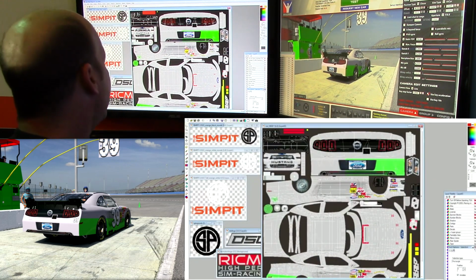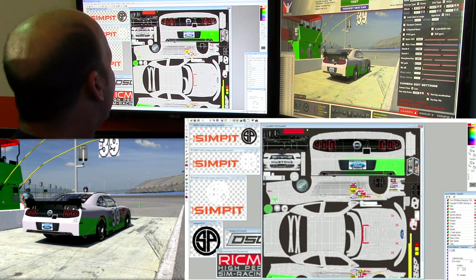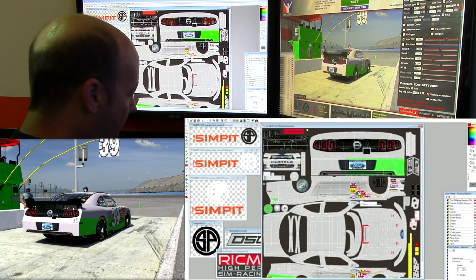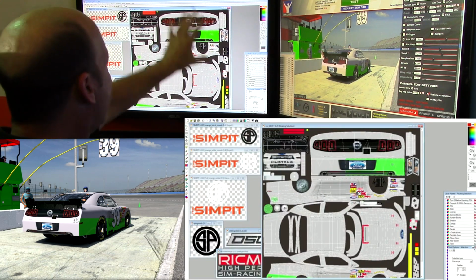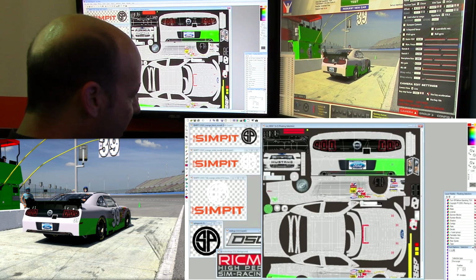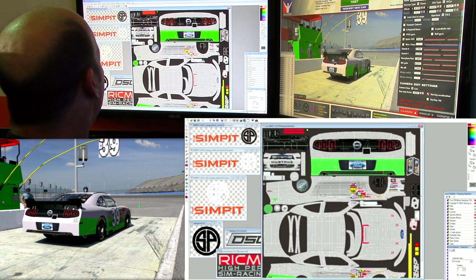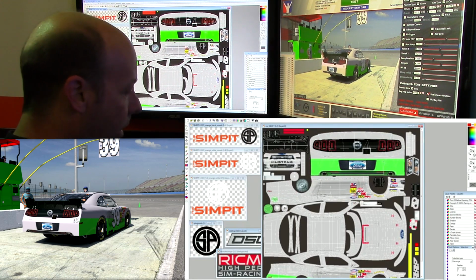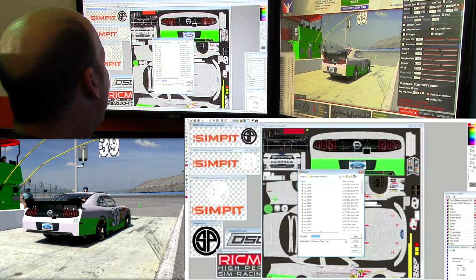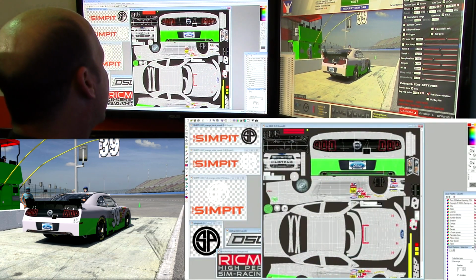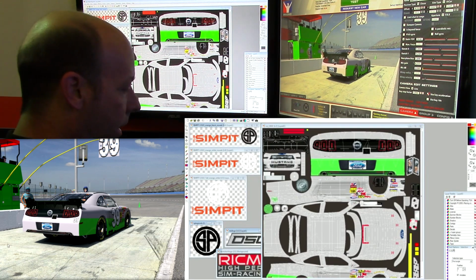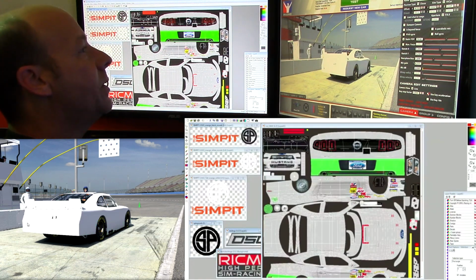Control C is copy, so if I highlight this area and I hit Control C, and Control E is paste, I can just make a little bit more of it, and I continue it to the other side. So I've basically created that stripe going around. I can now hit save. And now I can refresh in the game.